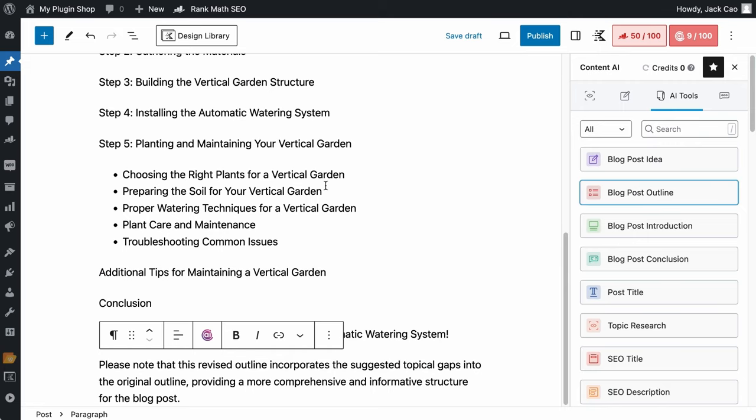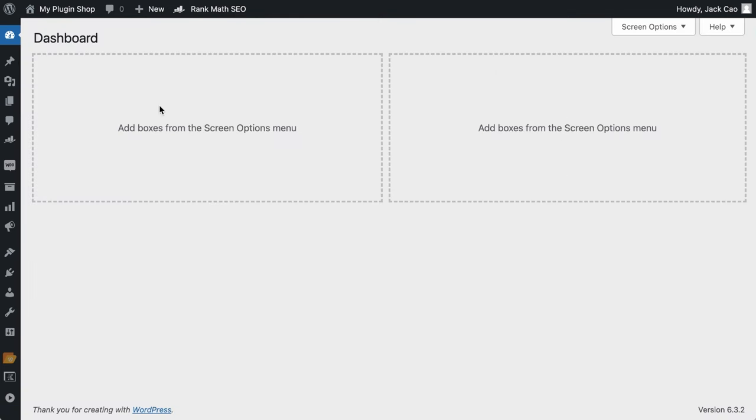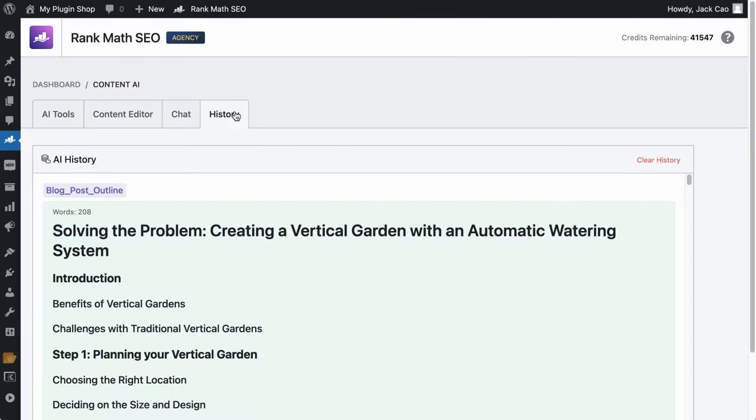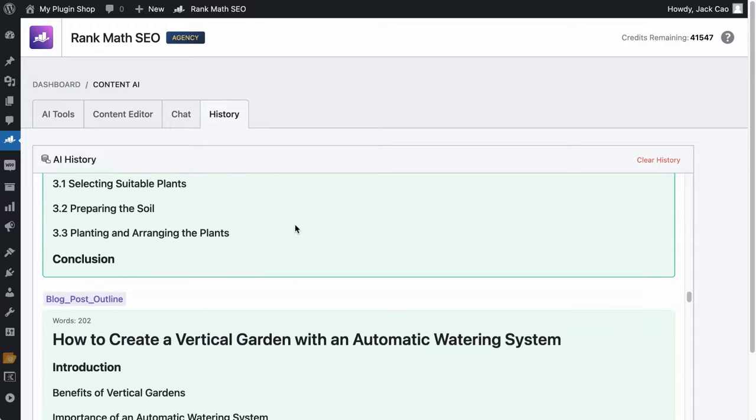And if you want to see the past generated output for all the tools, then on your WordPress dashboard, go to RankMath's Content AI module and you will see the history tab here. Here's all the past generated contents accumulated from all tools.